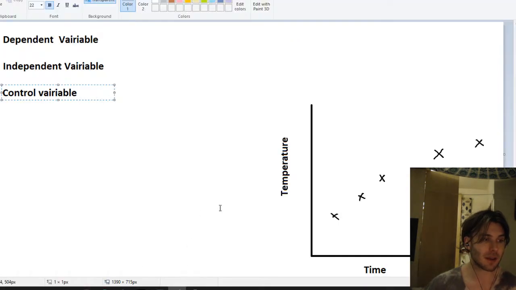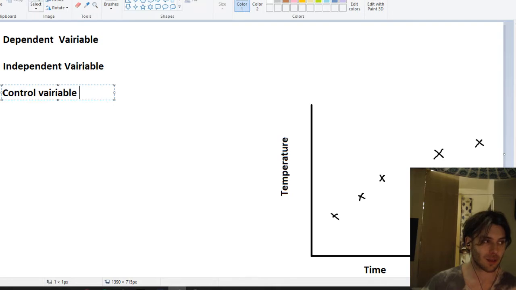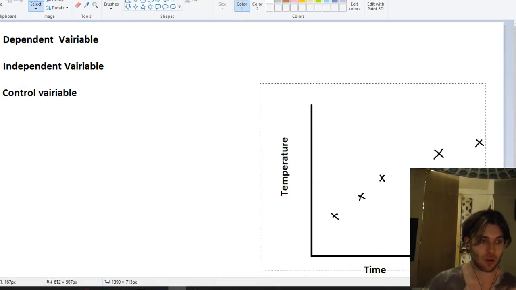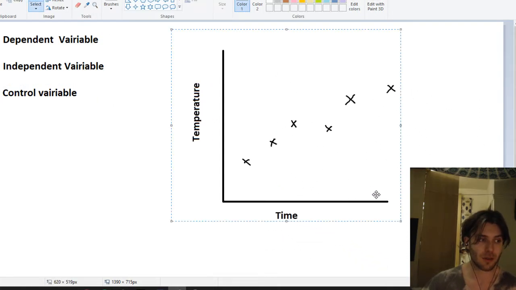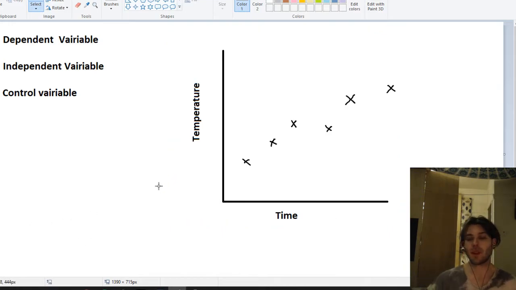Go back to paint. Okay, I would like for you to draw this graph for me. Thereabout. Close enough, it doesn't really matter. Draw something similar to that graph.